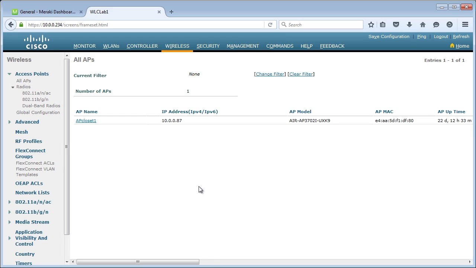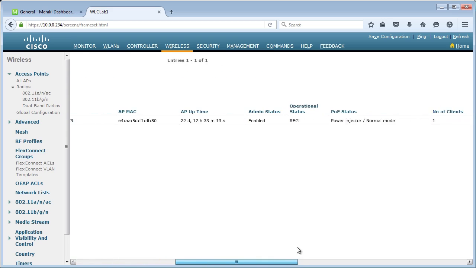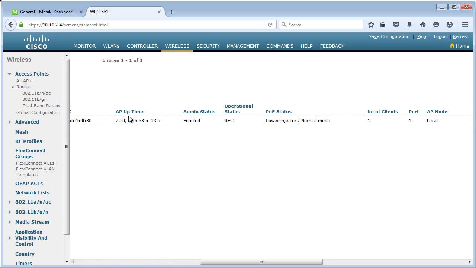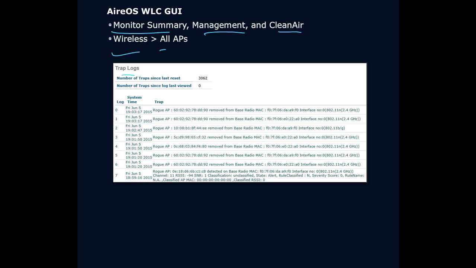But none of that's really as important as this right here towards the end. The admin status of this, the operational status, how is it looking? Our AP uptime, how many days or hours has this been up? The number of clients associated with that AP, the port it's associated to, and the AP mode, what mode it's running in. So very good general information for troubleshooting there. Like to see the operation status regular. If we don't, we know we have an issue.